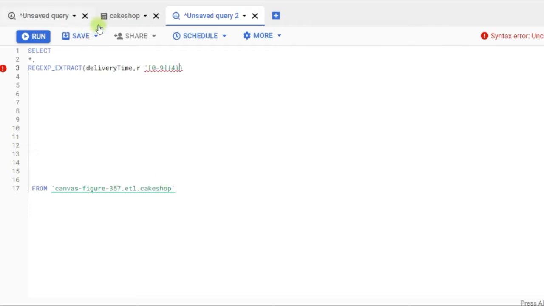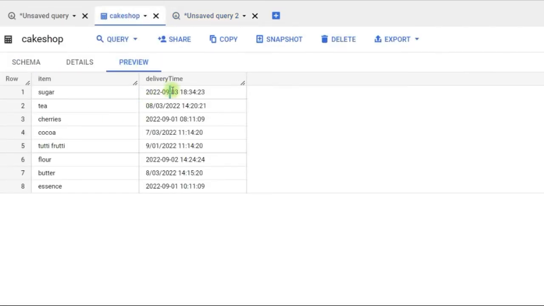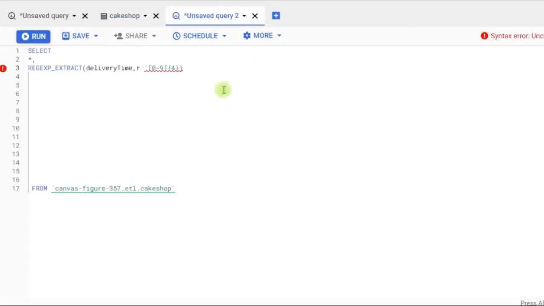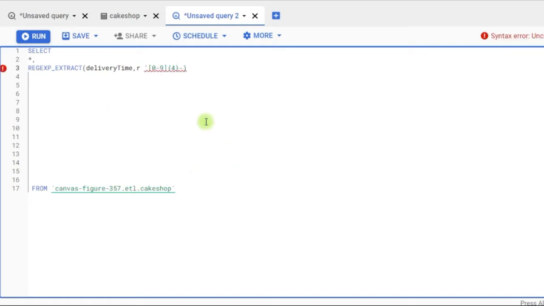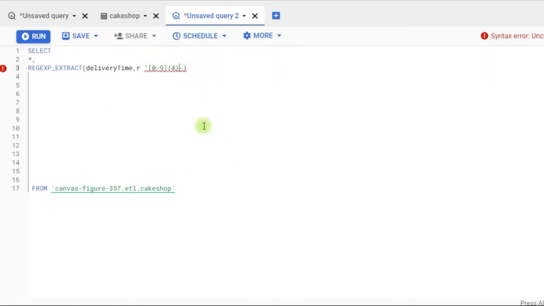Then there is a hyphen here, and a hyphen here, so we have to tell BigQuery there is a hyphen. But only the hyphen will not work, because I have to escape this hyphen to tell BigQuery it's a string literal. So I'm doing a backslash here.